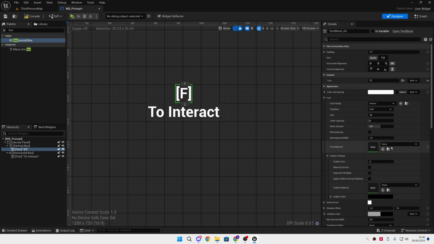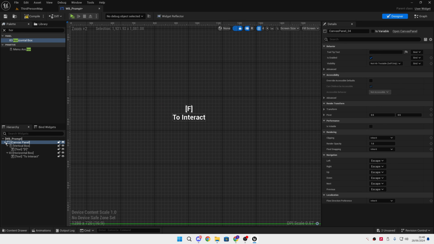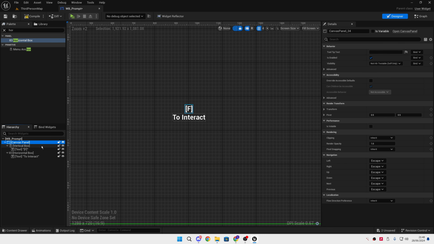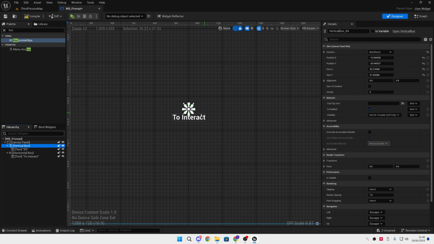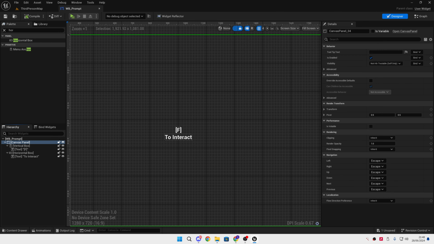Next we're going to click on the text, and we're just going to go to outline size, and I'm just going to give it an outline of 1. This gives it like a little black outline around the text. Next, we forgot to anchor it, so just anchor the vertical box to the middle of the screen.